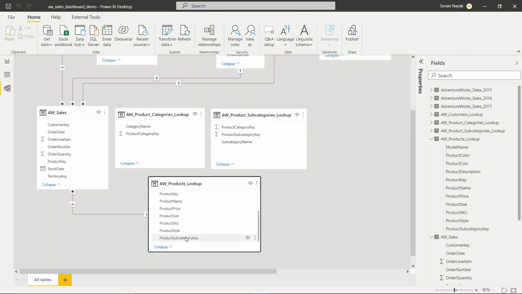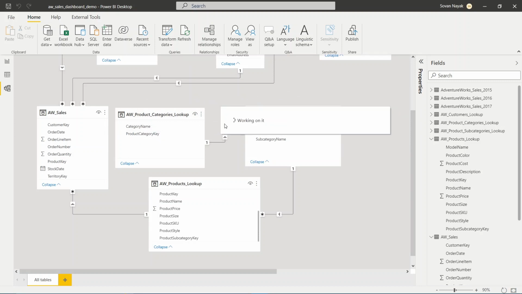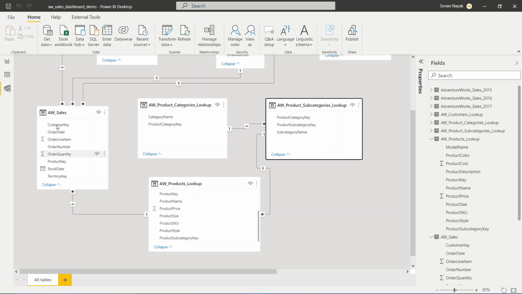So first we have the product subcategory key. We will connect this one with the product subcategory key in our subcategory table. So here comes the relationship. You can see this is made one to many, and then we will create another relationship from this product category key. So we will take this one and drop it over here, and you will see this relationship is made already, and now all these tables are connected with the AW sales data.